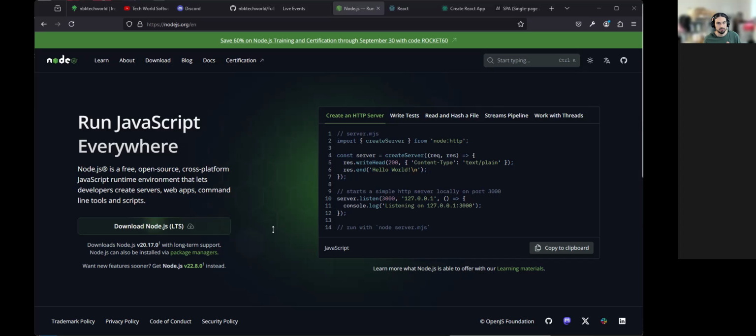Now, React is not the only one that allows you to do this. There are other ones like Angular, Vue.js, and many others. But React is one of the most popular ones, and is the one we're going to do today.